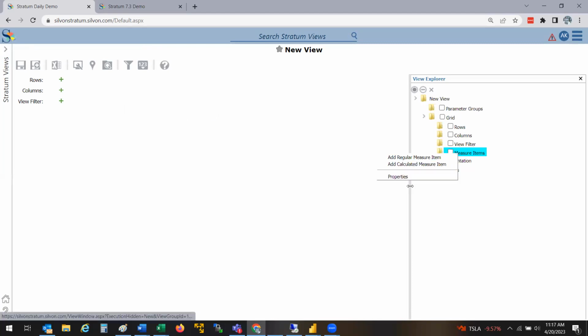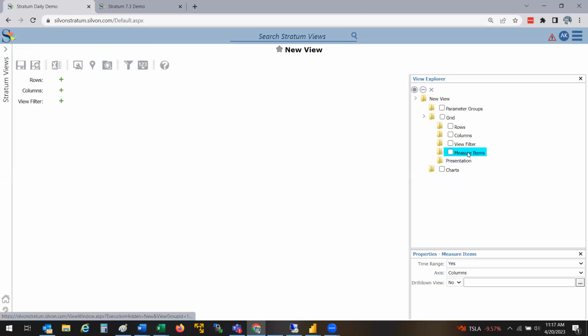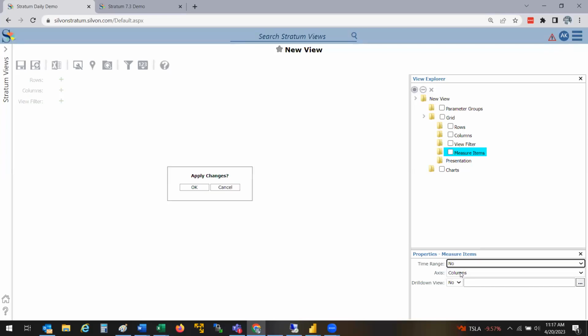If I right click on measure items and check properties, I can see that time range by default is already turned on. So the first thing we need to do is turn it off. Let's say I don't want to use time range. I want to use time as a dimension. I want to be able to drill on it. I want to be able to do some quick trending analysis. So now I'm going to use time as a dimension.